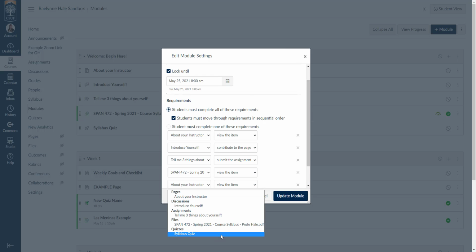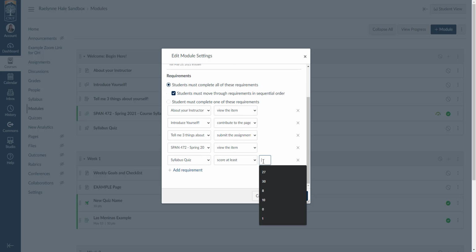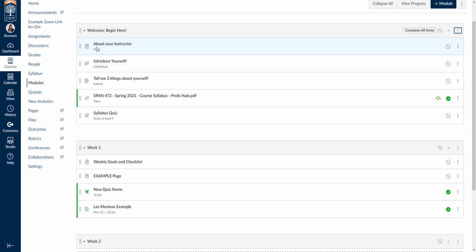And then for the syllabus quiz, I want them to submit the quiz, or they can score at least. Maybe I say I want them to get a 90% or above on the syllabus quiz so that I know for sure that they've read the syllabus and they understand everything that's needed in that course. So maybe if it's out of 10 points, maybe it'll be 9 out of 10. I can update this module, and now you'll notice it says view, contribute, submit, etc.